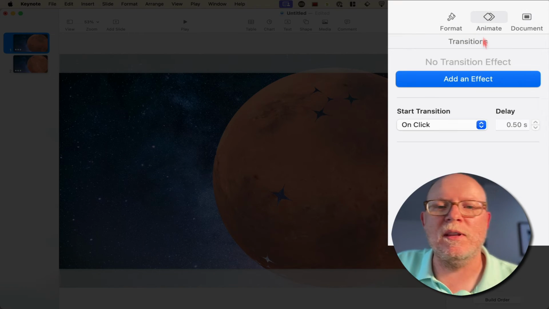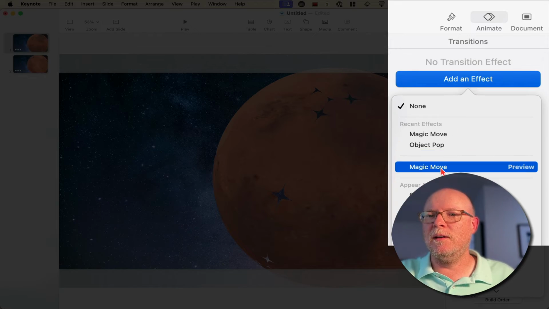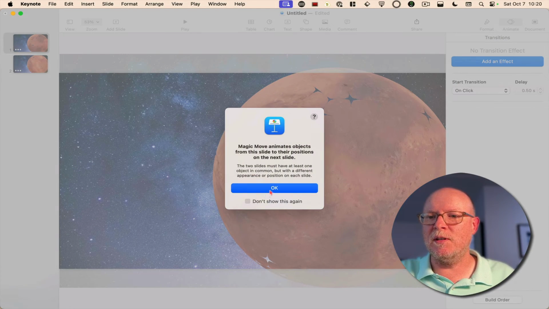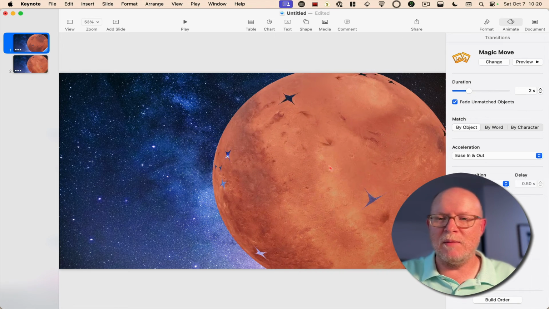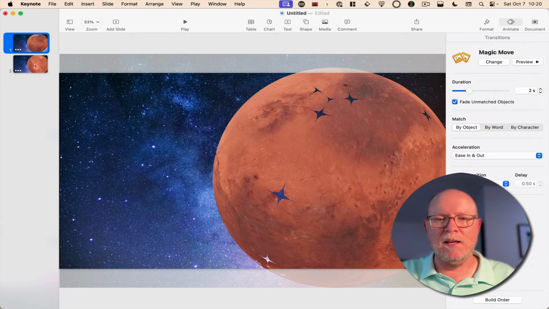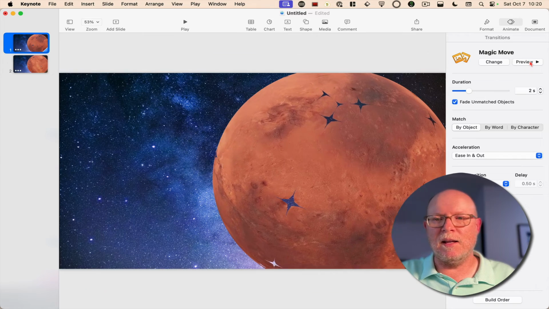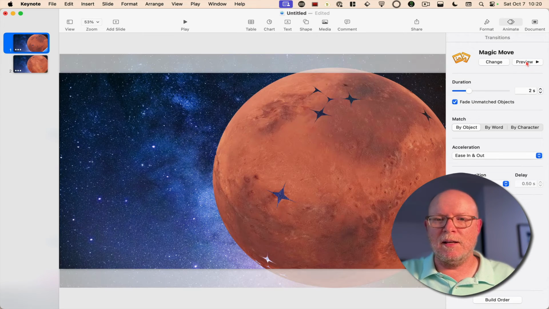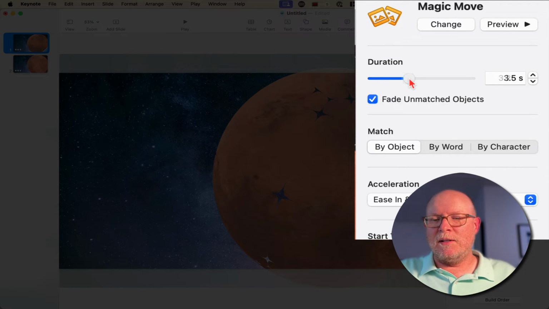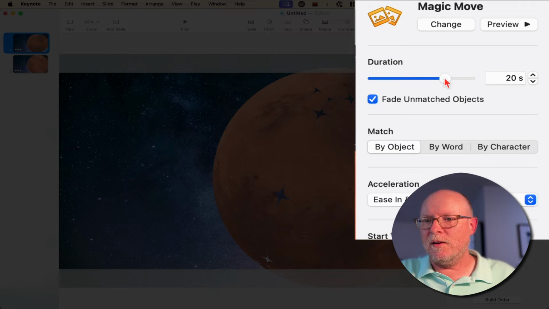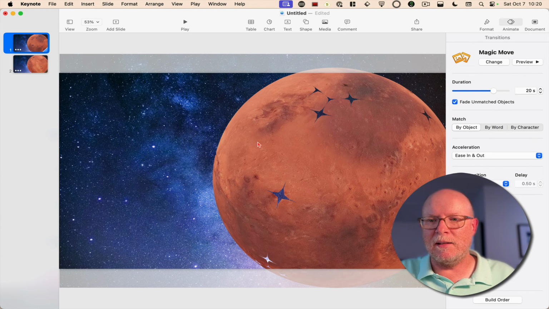So we're going to make sure that we put on that magic move transition. It reminds us to copy and paste on both sides, so you can kind of see when it gets to that second slide what it's going to look like. It's going to spin a little like that. Of course, that's a little faster than I want it to go, so I'm going to increase the duration here. I'm going to have it go for maybe 20 seconds.